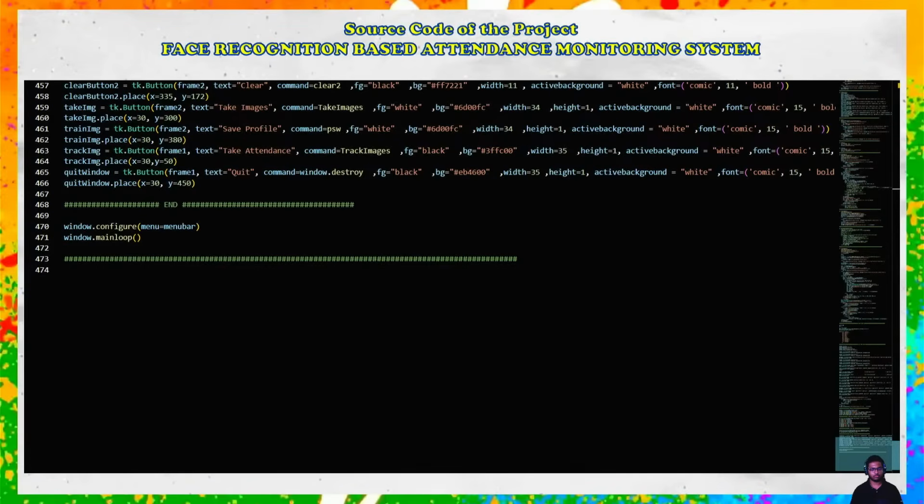So on line 470, as you can see, this is just to specify your menu bar, whether you want the menu bar to be active or not. You are just configuring it. It's very basic. As you can see on line 471, this is window.mainloop.